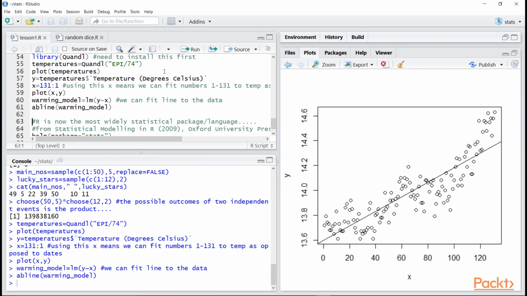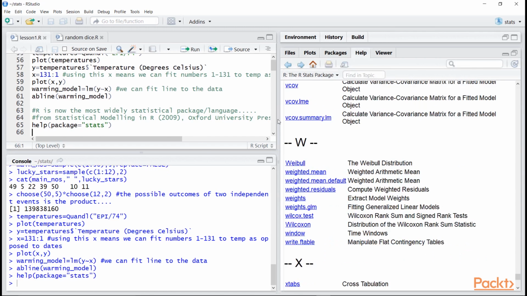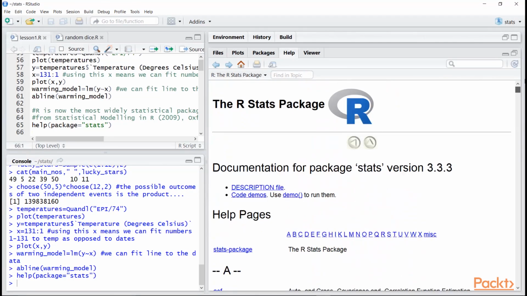R is a statistical package. So yes, there's a programming language there, as we looked at in the last section. It was created and it's designed to do stats. We can get a sense of what it can do by just using help. And as you can see, it does a lot.